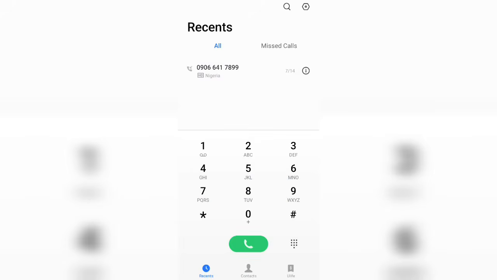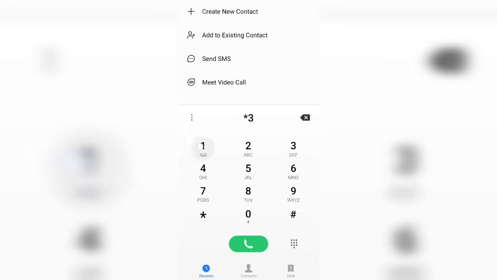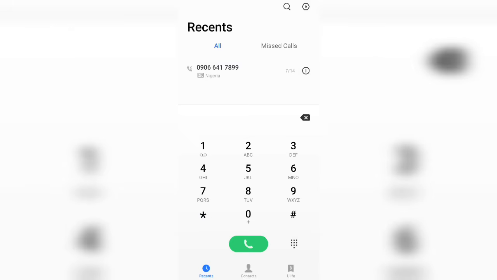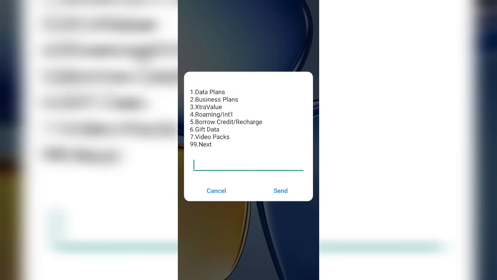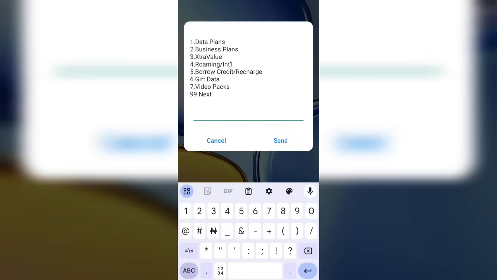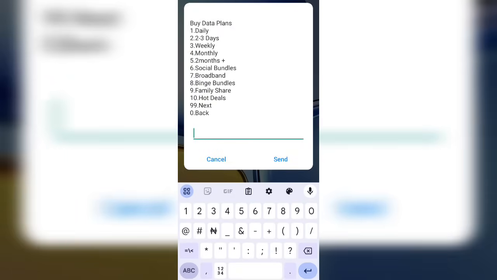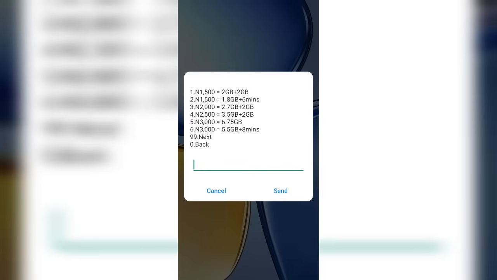So now let's check the normal data code, which is star 312 hash. So now let's see if we can get any of the monthly plan that will give us 400 for 2 gig, that's 700 for 4 gig, if we can see. So we click on data plans, which is number 1, and then we have the monthly plan, which is number 4. So we choose it, and then you can see it: 1500 for 2 gig, then 2000 for 2.7 gig, which is not even up to 10 gig, which we are getting with just a 121 hash.